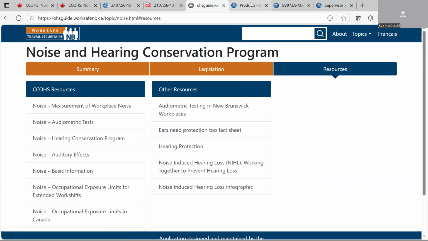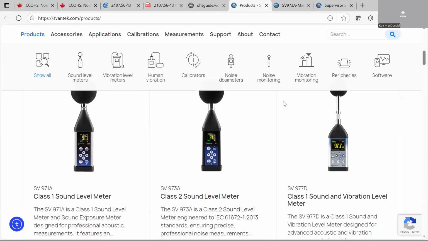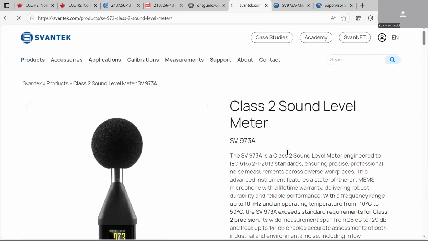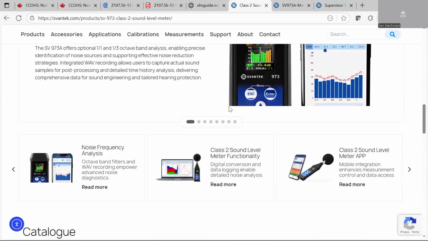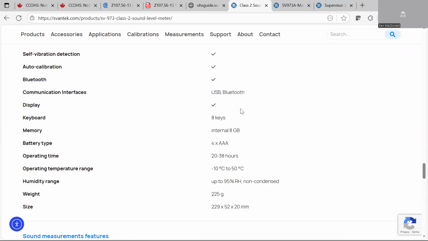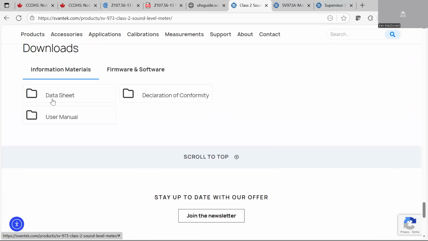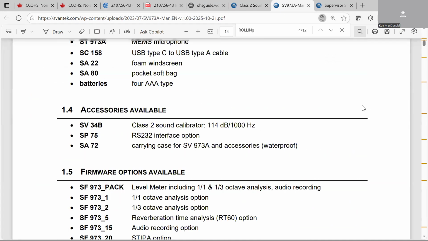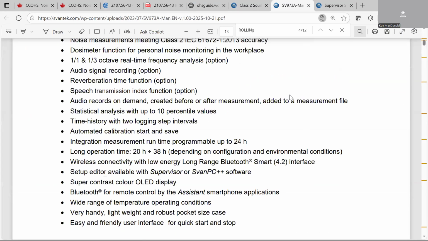Now we can go also to the products. So Svantech offers a few different sound meters. There's the SV973A Class 2 sound meter and the SV971A Class 1 sound meter. And if I just go into the 973A, you'll see that in here we can go through it. There's also some videos down here, and you can download the data sheet or the manual. The manual has lots of different details about the different settings, and it's very detailed.